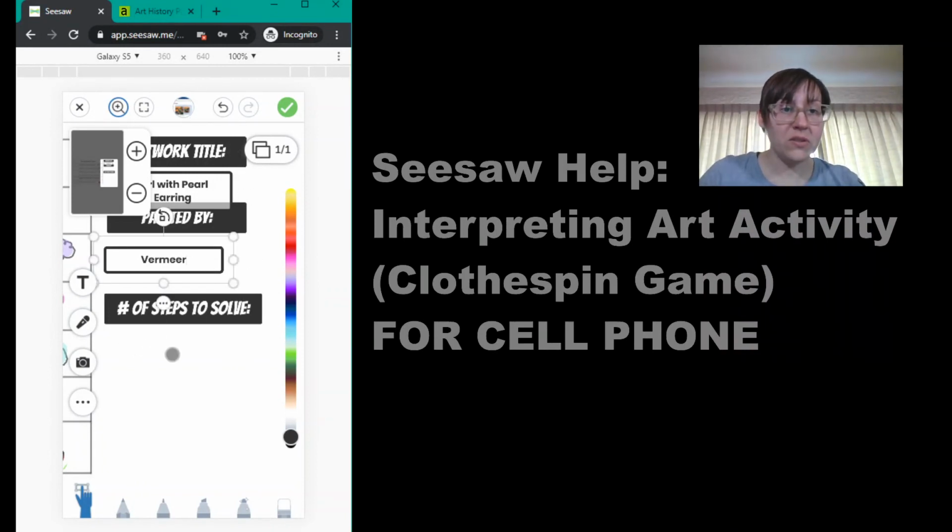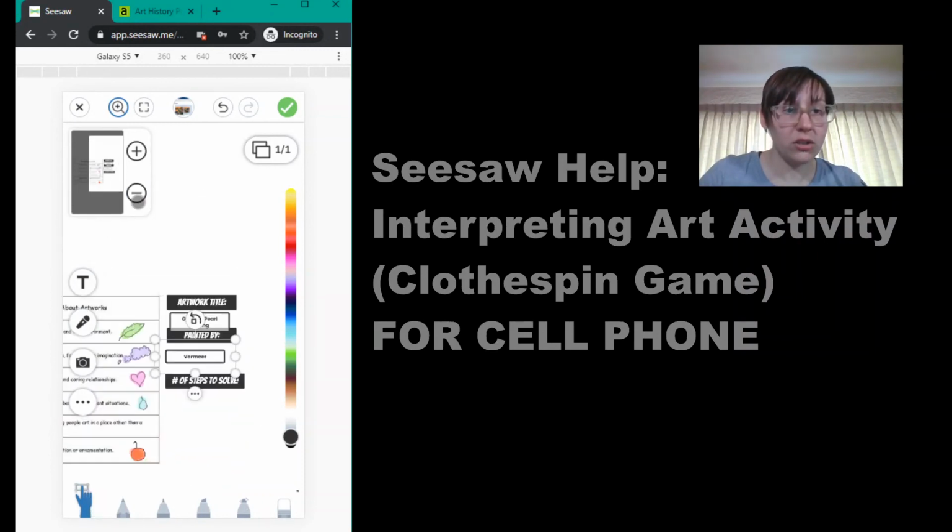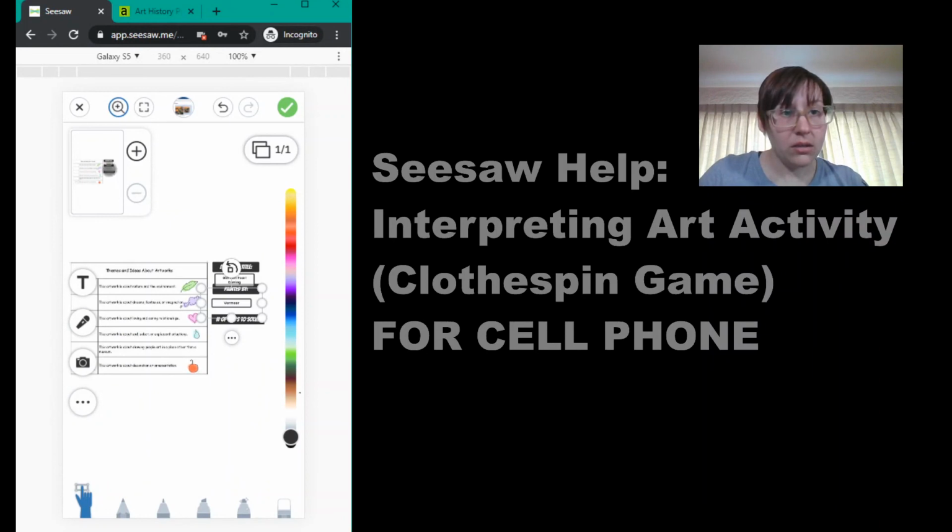And then number of steps to solve. Well, I didn't really solve it, so I'm going to leave that one blank. Okay, I'm going to zoom out and make sure everything looks okay. And when it looks all good, I'm going to hit OK and submit it.